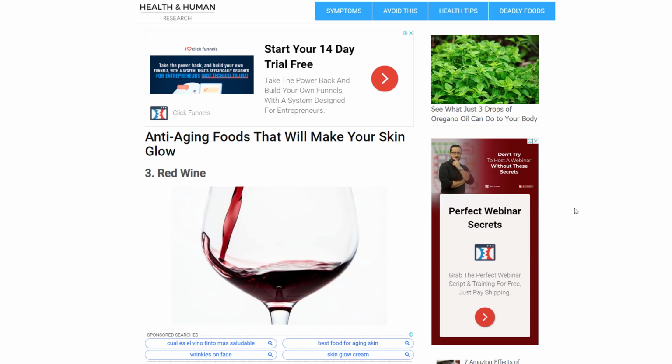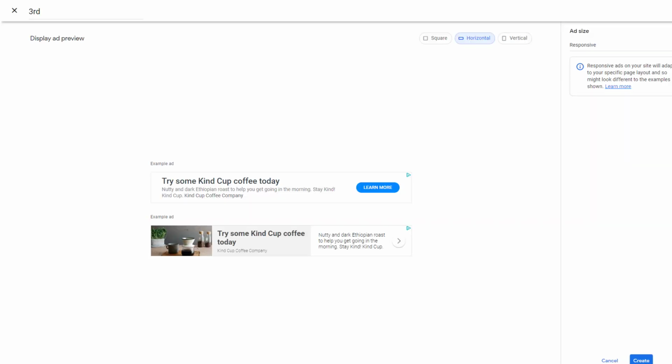You can see here, these are the exact ad placements I use for desktop visitors. What you need to do is create a responsive ad unit, a horizontal responsive ad unit, and place it right below the title. This website has it above the title, so what we're going to do is have one below the title. Let me go back to Adsense. You can see here.